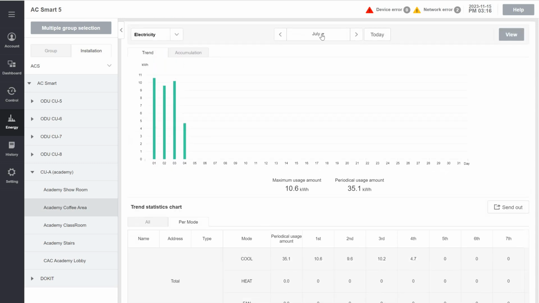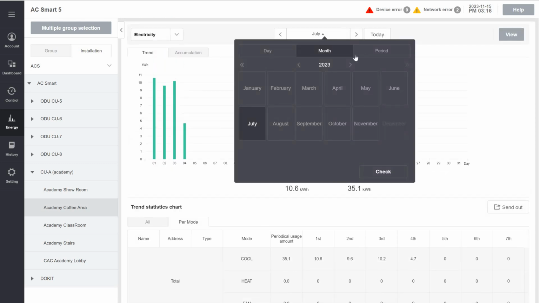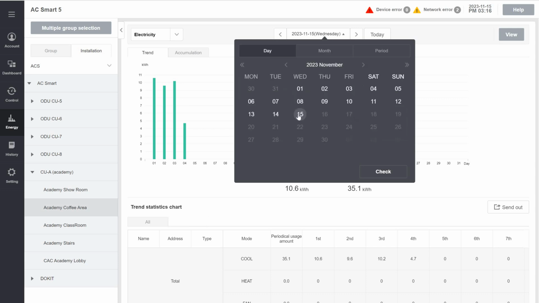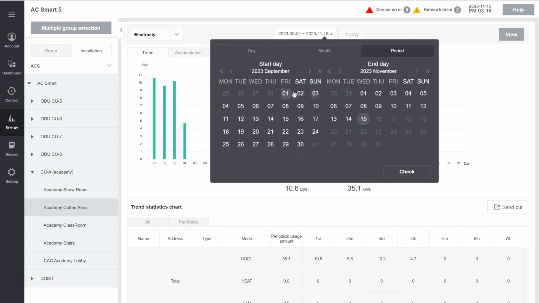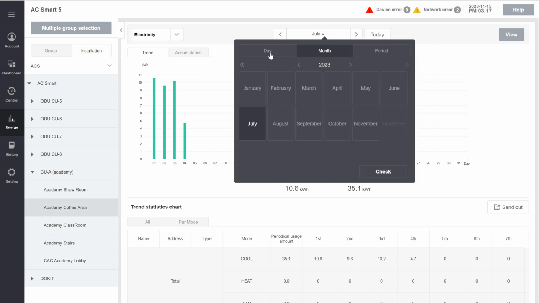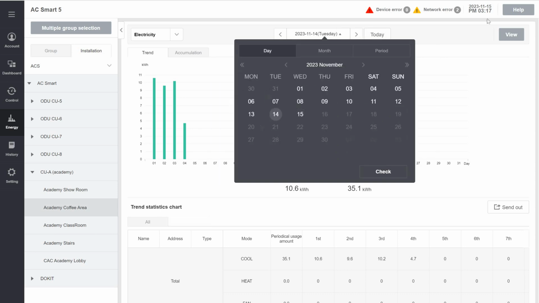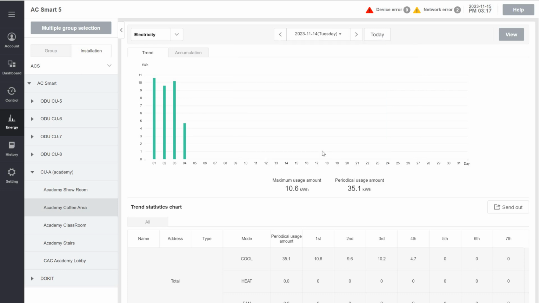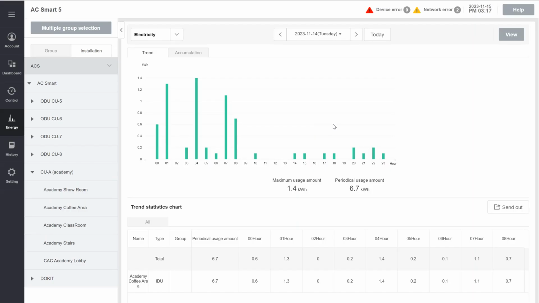Now let's check closer what time periods we can choose. We can select day, month, and specific period of time. Month is clear. Let's check period. You can select any time period which is more than 1 day and less than 3 months. And in the date tab, let's say we select November 14. Press view, and we can see energy consumption of the selected day per each hour, from midnight to the end of the day.